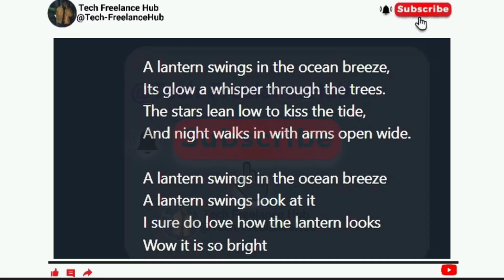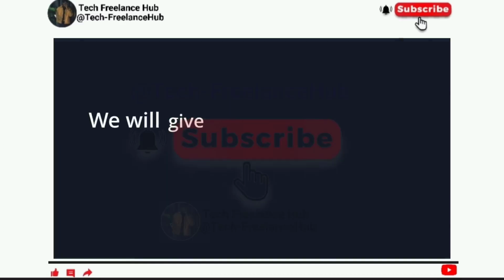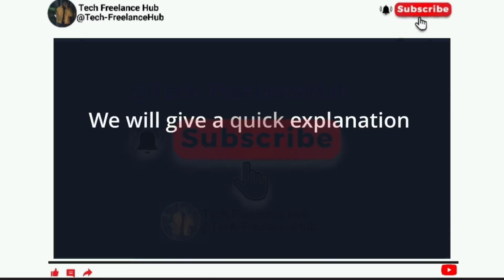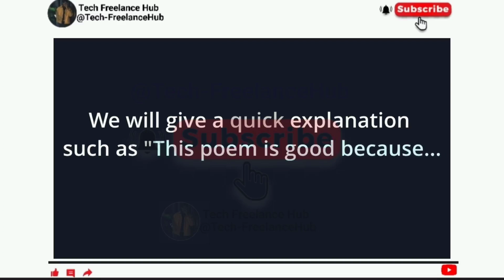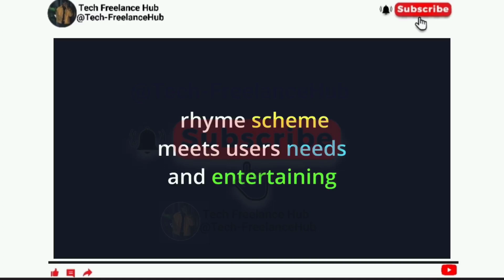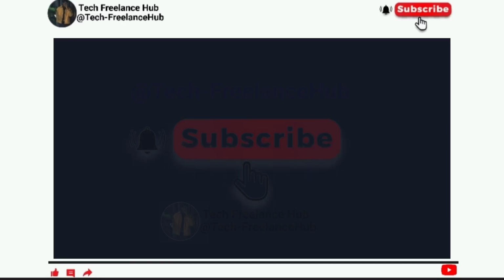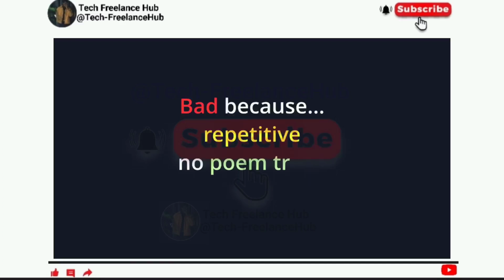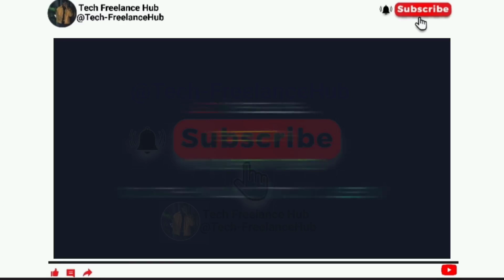And the final thing we typically do with most rating jobs like this, we will just give a quick explanation for anyone reviewing our work. We would just say something like the first poem is good because of the rhyme scheme, it meets the user's needs, and it's just a pretty entertaining poem overall. And then we will state that the second one is bad, basically for the complete opposite reasons. It is very repetitive, it has basically no rhyme scheme, and it frankly just sucks as a poem.